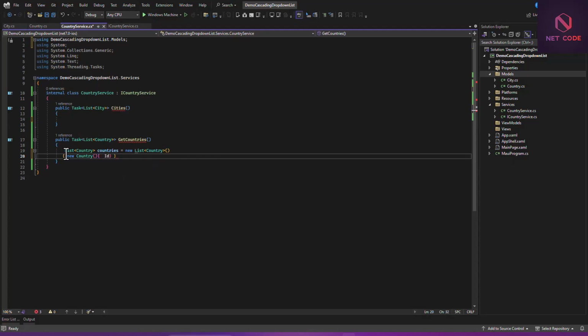And now in here, we're going to specify an ID of 1, and we can have name. So with this, let's use Ghana, and also, so new country, then the ID here, it is 2. Now let's specify the name, Nigeria. So we have these two lists.